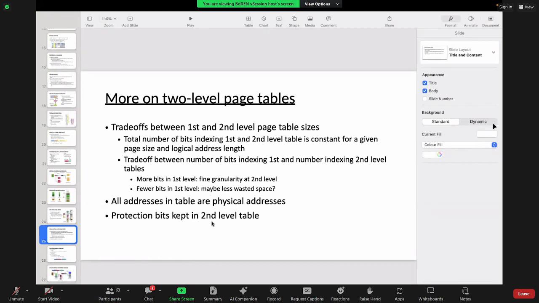Protection bits are kept in the second level table. So if you see this, what are these protection bits? These protection bits are kept in the second level page table instead of in the first level page table, in the multi-level page table entry.